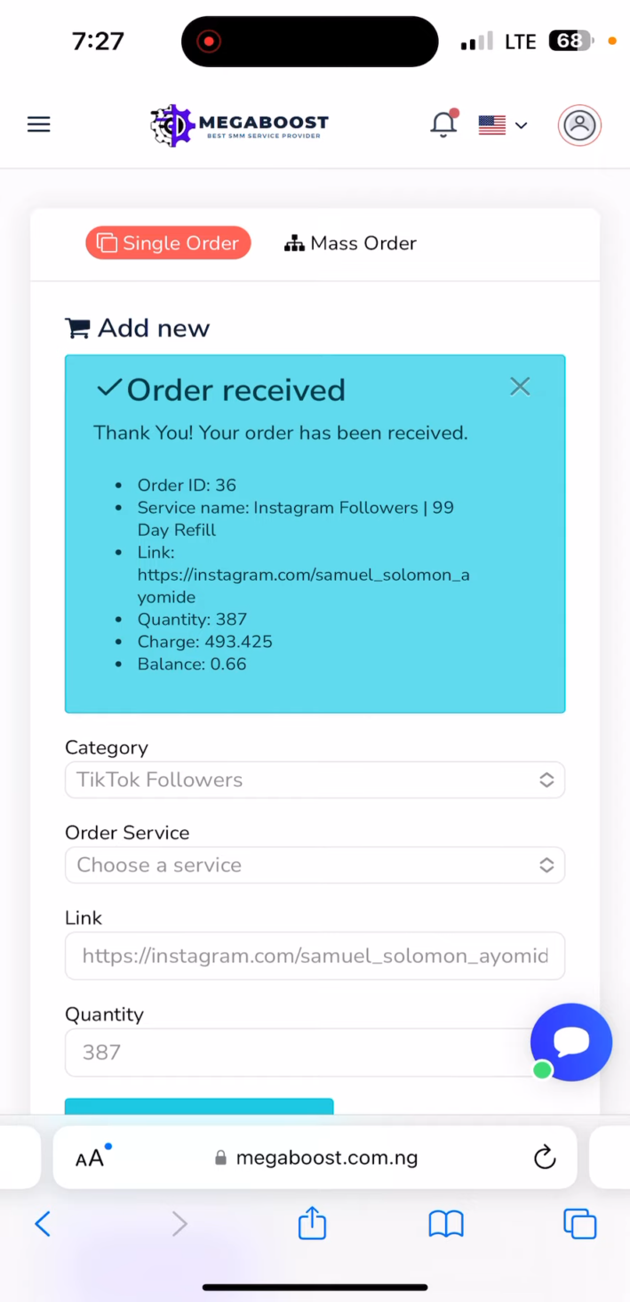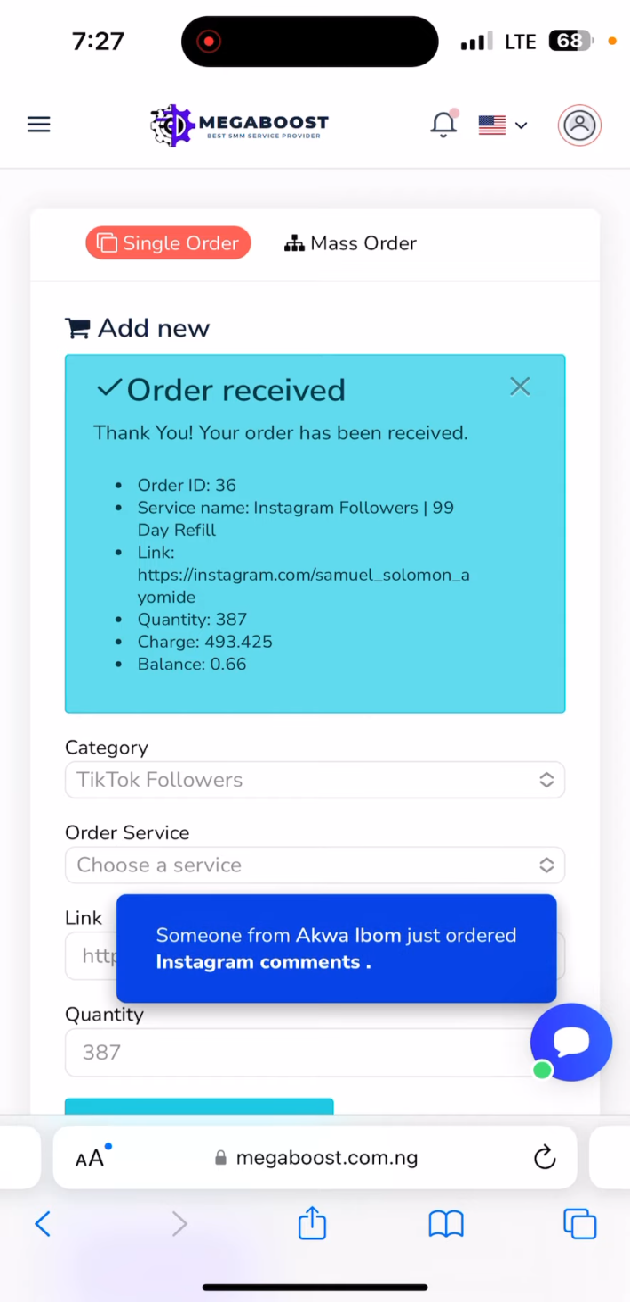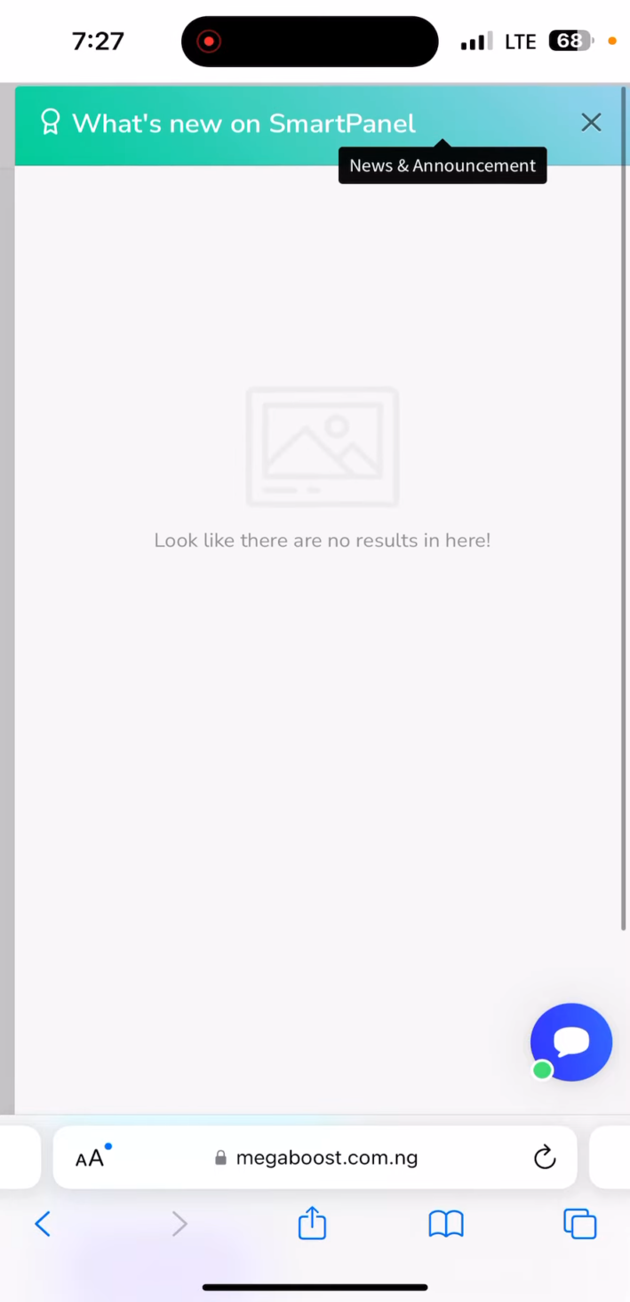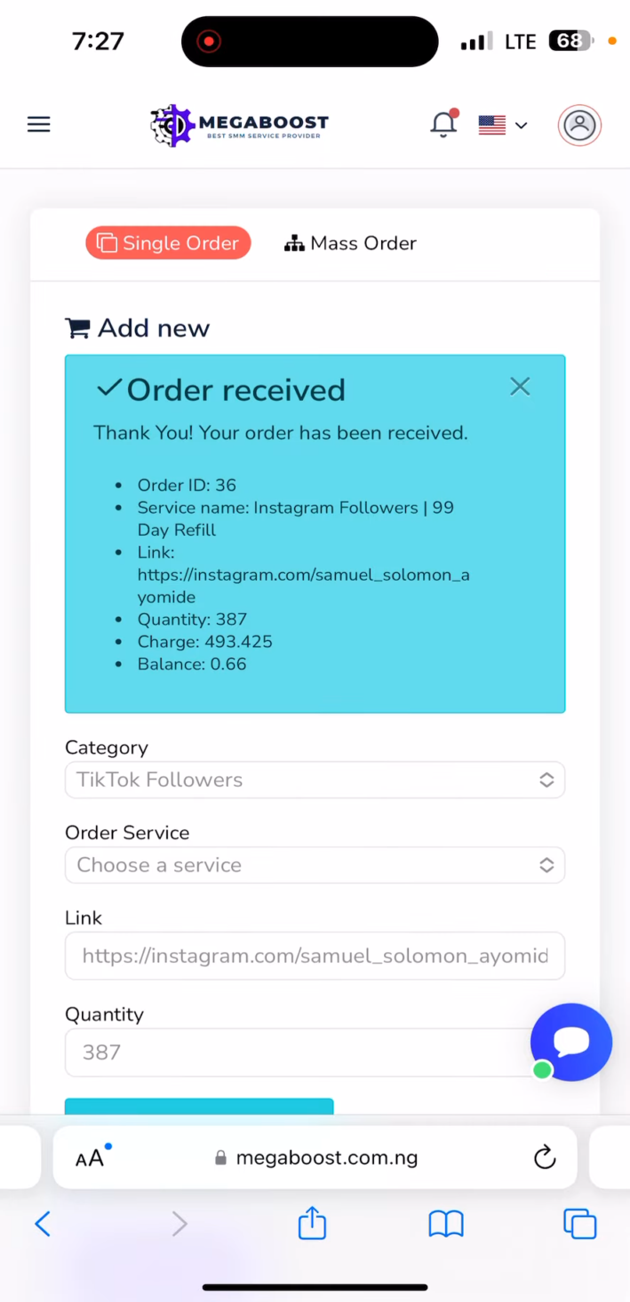Also, we have the announcement feature, where news and announcements appear at the top bar of your dashboard, where you're going to see any news or announcements on Megaboost.